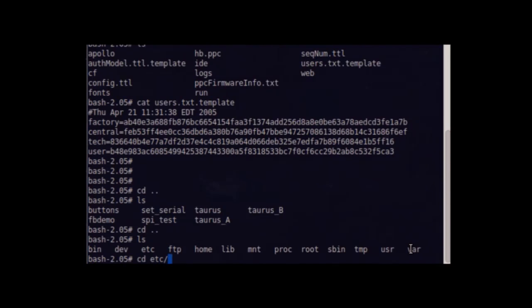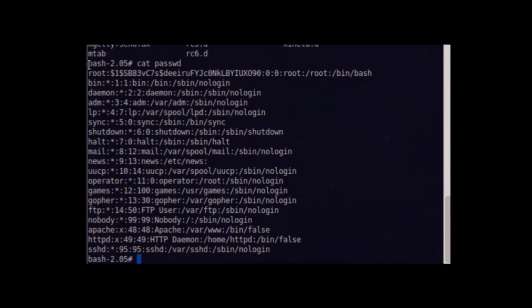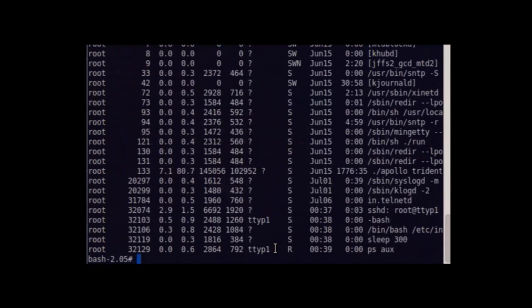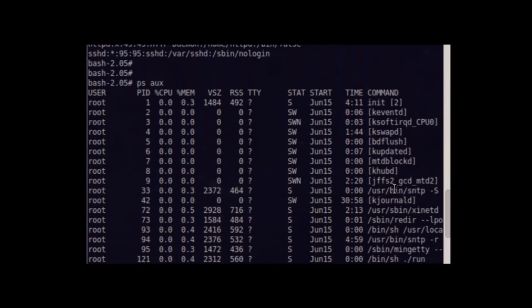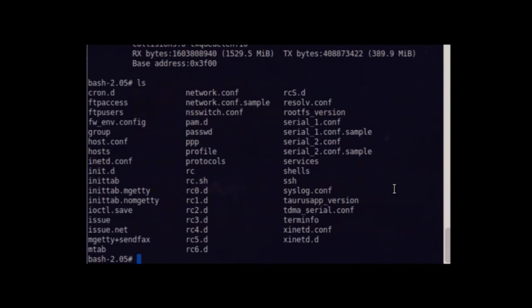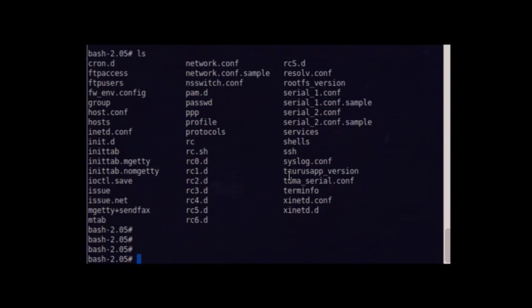So let's continue taking a look into the system files. You get the psw file. So let's do a cat. More users. You notice that the SSH password is not in here. It was in another file, but it was only available unpacking the firmware.